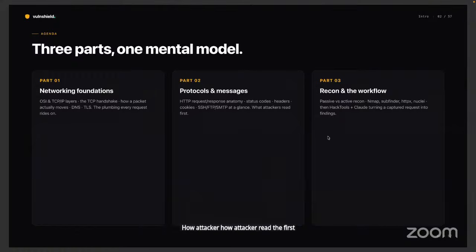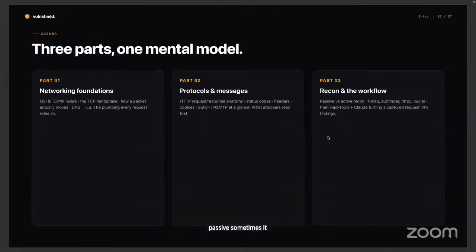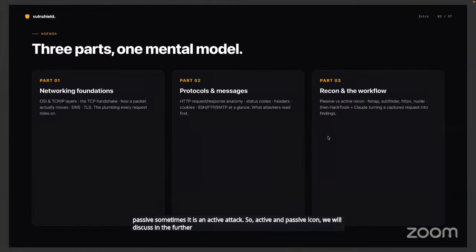There is a third part, which is known as recon. That is the ultimate path. That is passive versus active recon. There is nmap, which is active, subfinder passive, httpx passive, nuclei. Sometimes it is passive, sometimes it is an active attack. So active and passive recon, we will discuss in the further discussion.